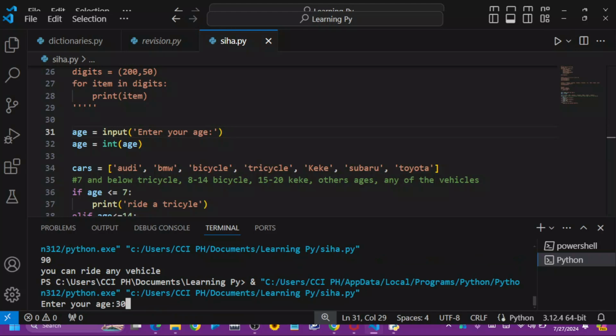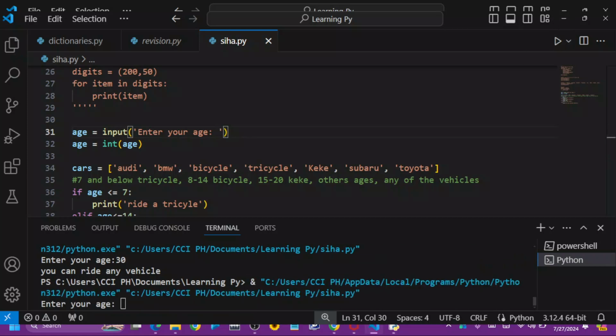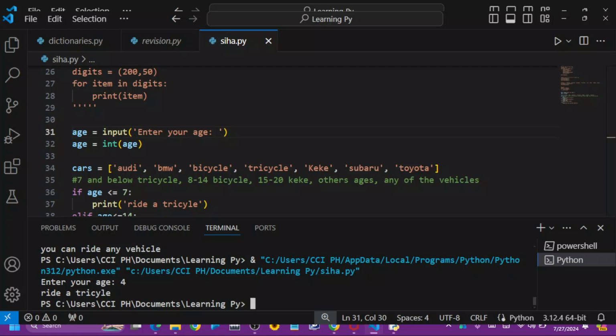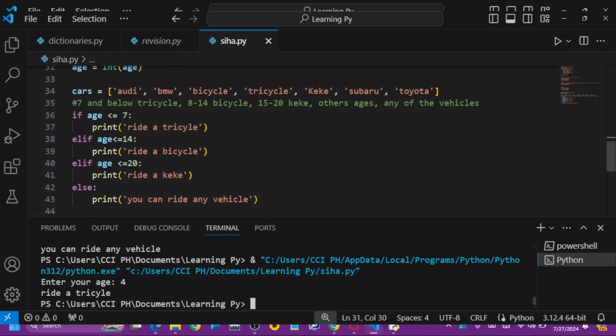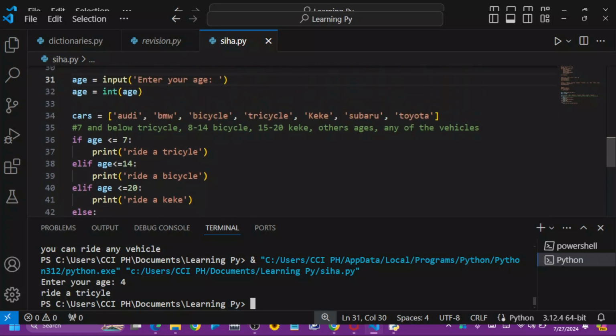So now if I put my age, let's say 30. All right, so you can see there's no space after this age and colon. Although the code is going to work, it says we can ride any vehicle. So if I wanted a space to be there, I'll just add a white space here, and I print it again. So you can see now there's a space before I'm entering my age. So once I enter my age here, let's say I'm 4 years, it says what? Ride a what? Tricycle. So that is exactly how to use the if and elif statements in Python.